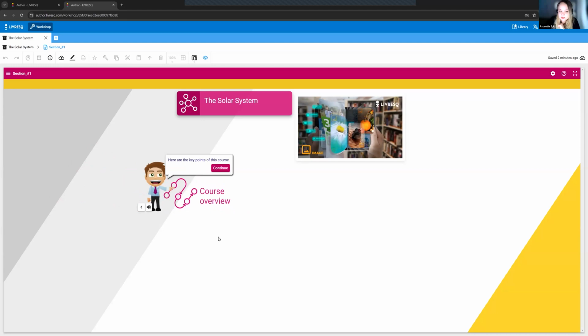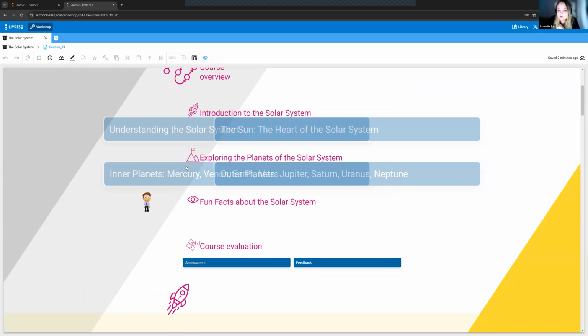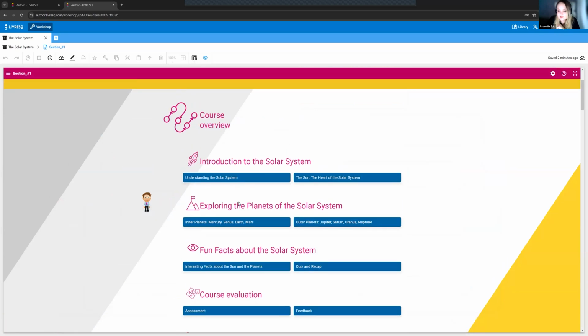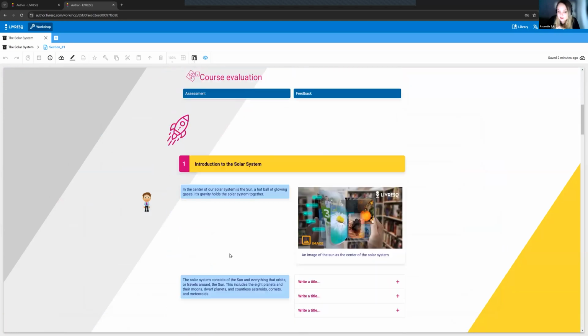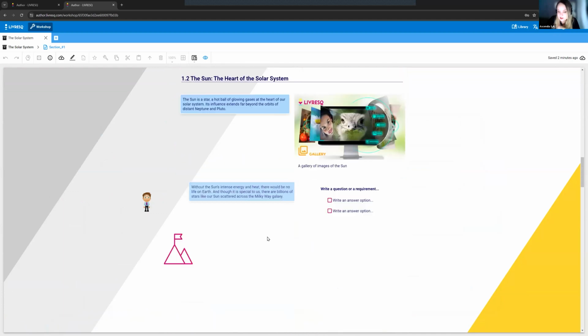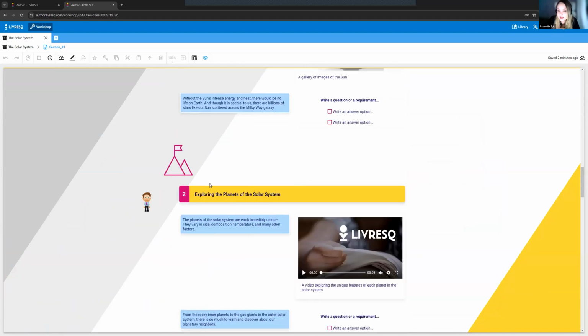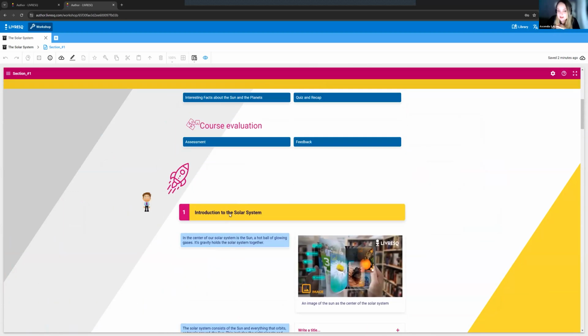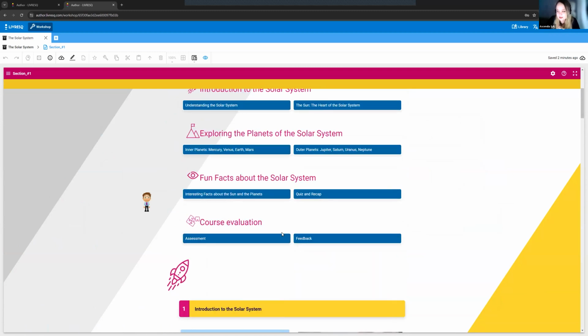If I click continue, he says, here are the key points of this course. He doesn't actually say it, it's just written on the screen. Then I need to click continue again to reveal the key points of the course. And because we don't have any other avatars, the lesson is just revealed. But we can keep adding avatars explaining each and every piece of information that we want to show our students.